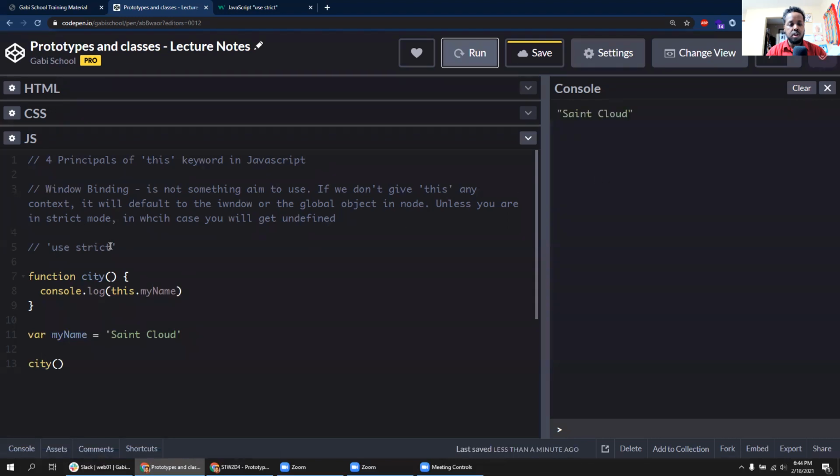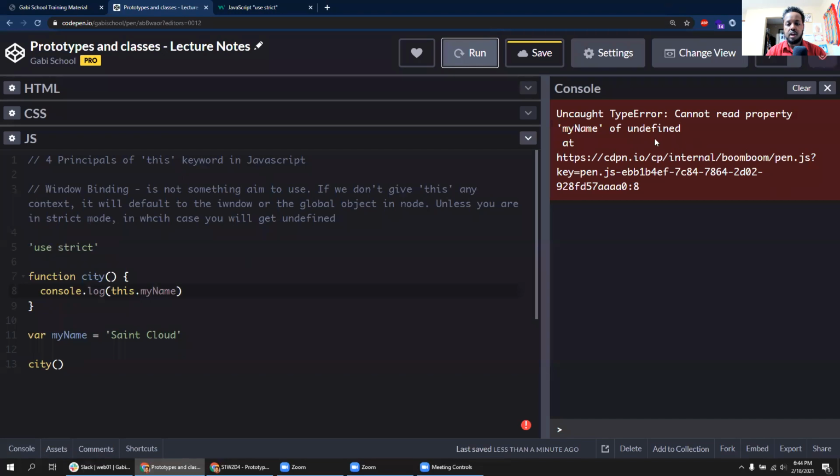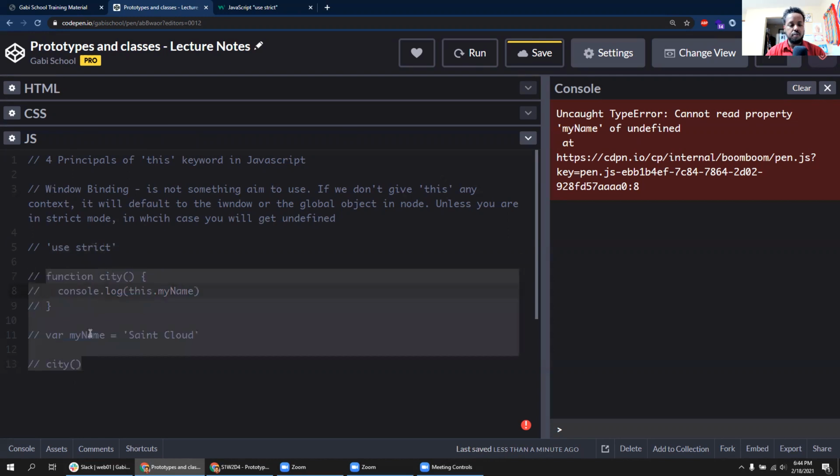Now let's maybe use strict. Maybe it will not allow us to do that. Let's see. I think it will still allow. Yeah, cannot read property myName of undefined. So strict is not allowing us because this needs to be an object. When you're trying to use this the strict way, this has to have an object right here. That's why strict is not working. This is designed to work with objects. So window binding is basically this: if you don't use it for anything else, it will be connected to the window object. So let's comment that out.